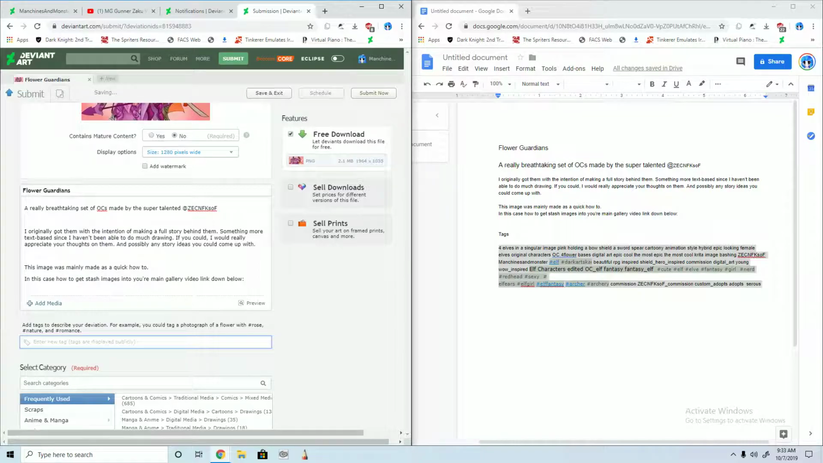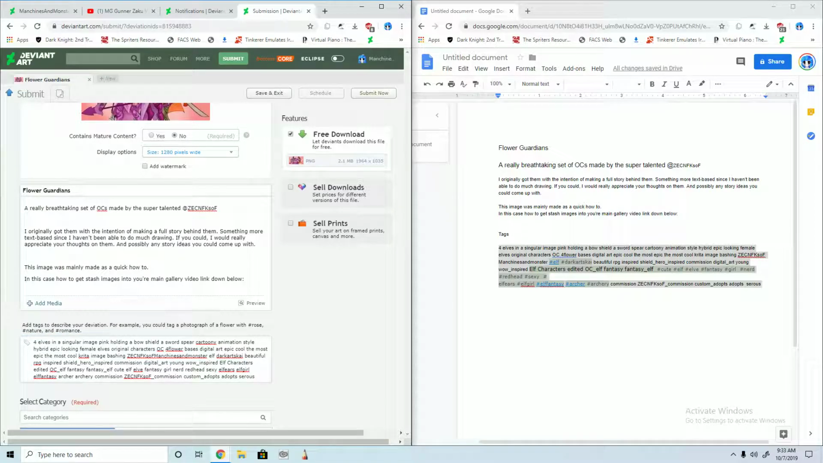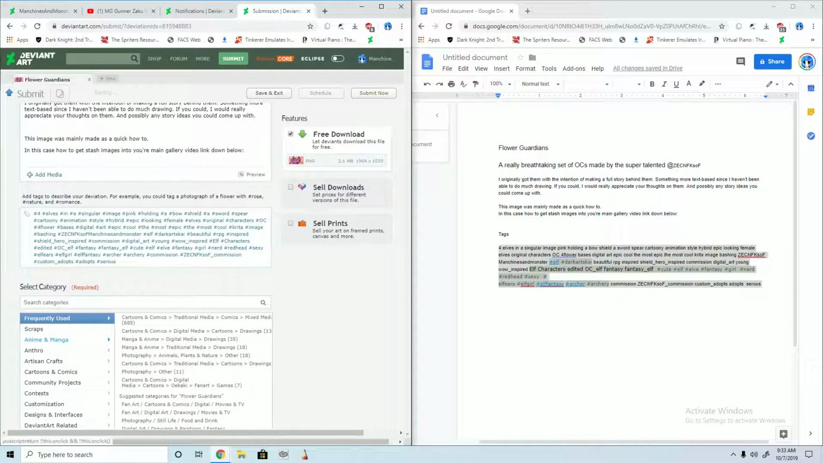Sometimes the paste option doesn't pop up, so what you can do is press Control V. That's if you're running on a Windows PC. I don't know how it is for Mac. I think it's Command V.